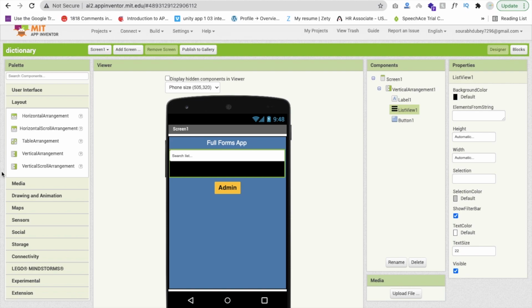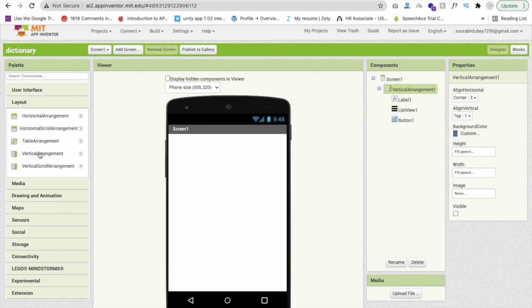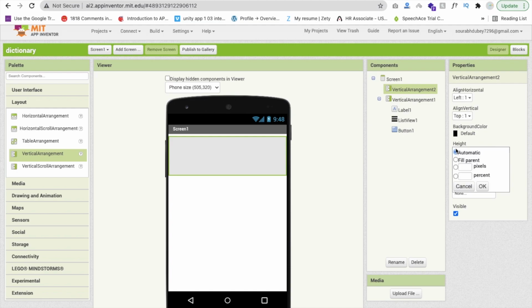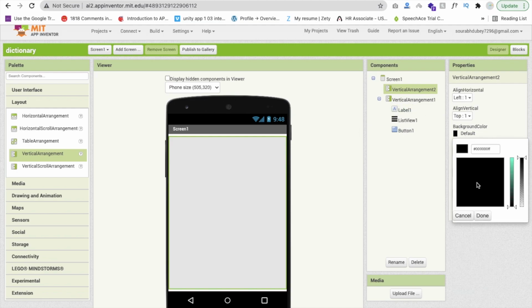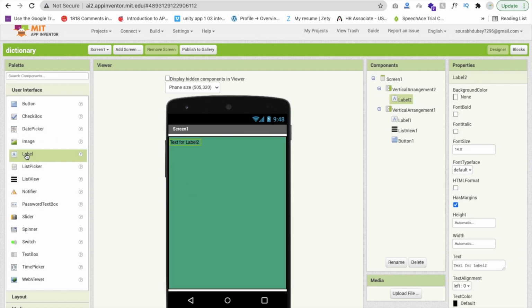So let me hide this vertical arrangement and drag and drop another one, like this. Make this one also width and height fill parent, and change the background color again to something like this. Okay, and done. Drag and drop two labels here, first and second. In the first label we will display the word, like this, and in the other we will display the description.